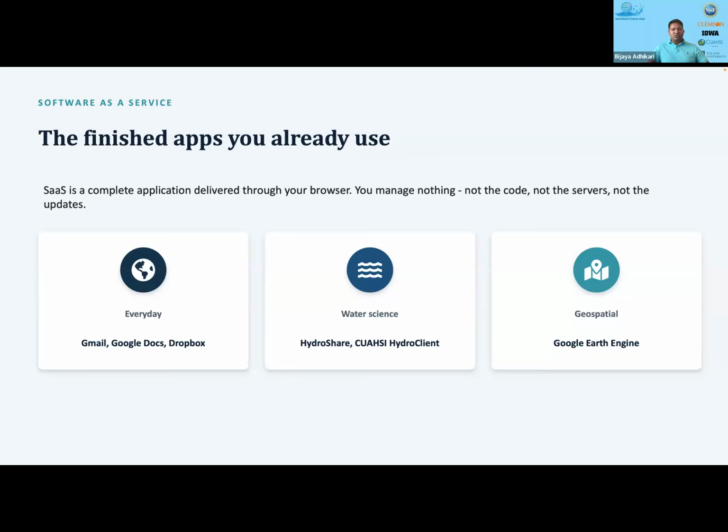A lot of water science tools that are already out there are also software as a service in a sense. HydroShare for sharing data and models, Quasi, where Tony, who's in the meeting, is from, a client for pulling observations, and Google Earth Engine for planetary scale remote sensing. These are all services that already live on the cloud, so these are all software as a service in a sense. It's fantastic when a finished tool that already lives in the cloud does exactly what we need.